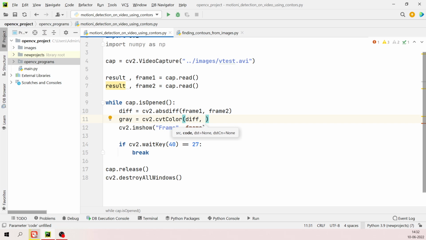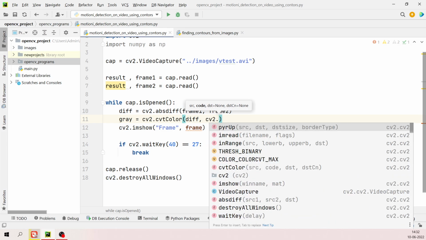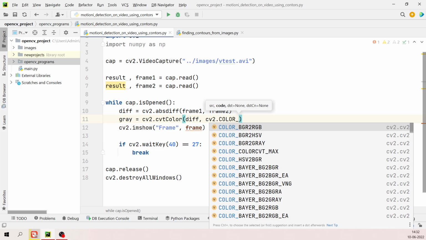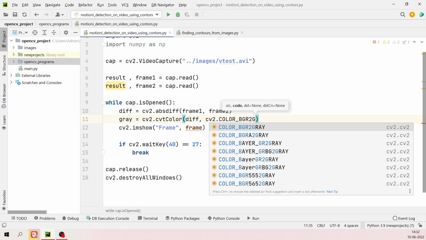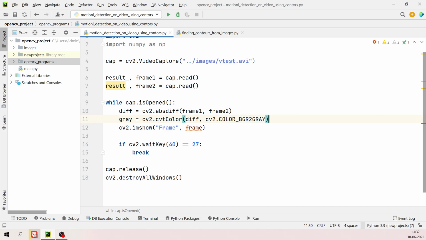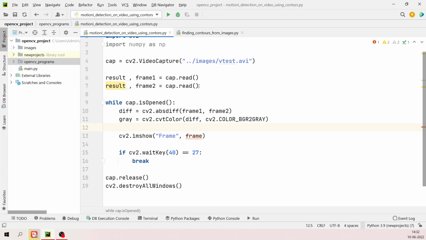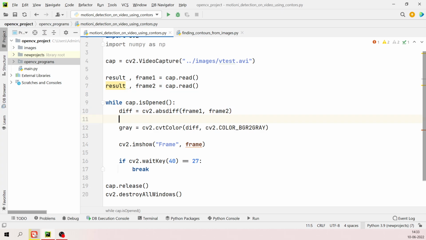frame 1 and frame 2, and convert it. So cv2 dot, I'm going to use the color underscore, blue, green and red, so BGR2GRAY, grayscale. So this is how we are going to find out the grayscale image of this particular difference between frame 1 and frame 2. And why we are finding the grayscale is because to find the contours.